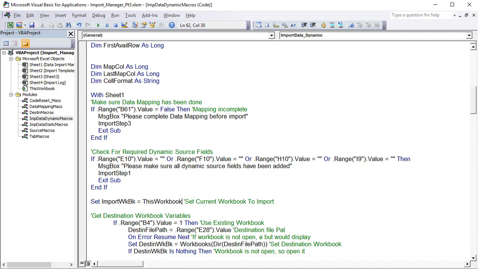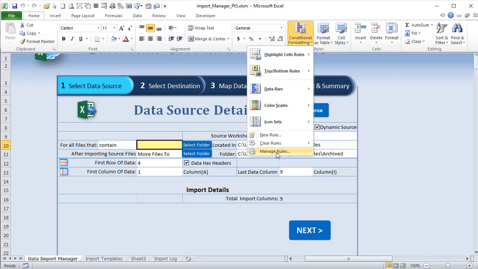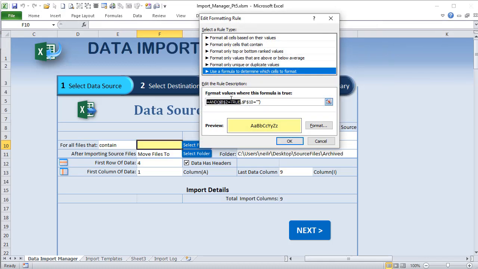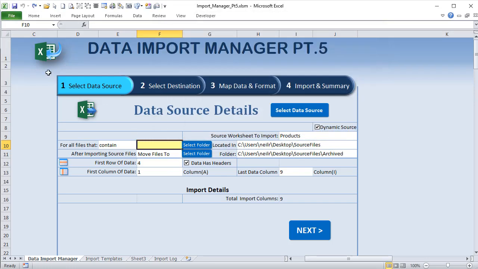All right, next up, I've also colored this in yellow. This is a conditional formatting, manage rules. So if B2 is true, meaning it's dynamic, and F10 is blank, then color it yellow. And I've done that for a few of the other ones. Okay, so let's put in the word source again. Okay, so we have that now.